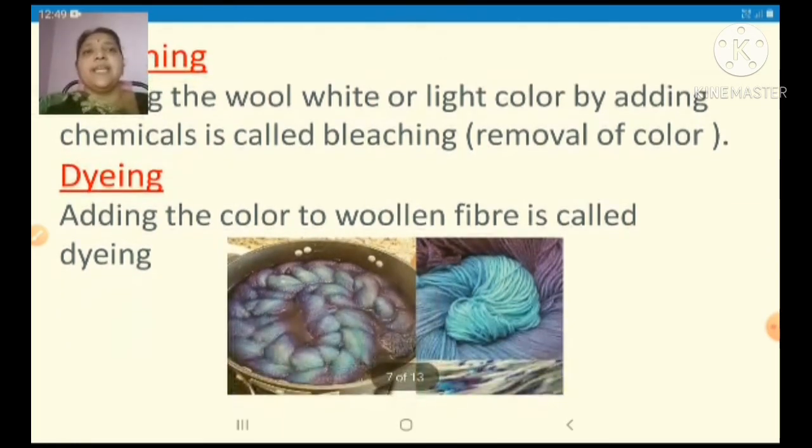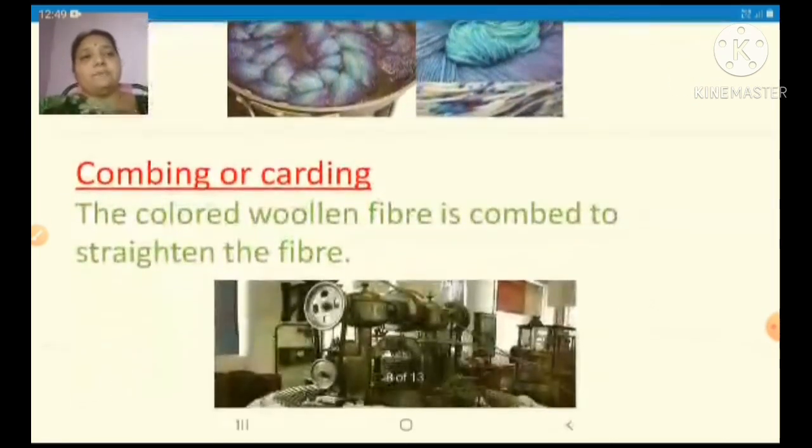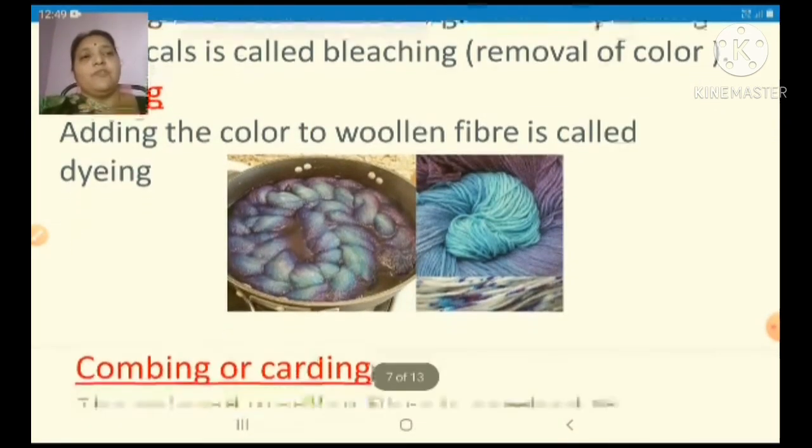After bleaching, the next step involved is dyeing. In this process of dyeing, we add different colors to the wool. You all know that in the market we get sweaters of different colors, beautiful colors. So how are these colors added? By the process of dyeing. In this picture you can see the wool is added with beautiful colors. Now we'll go to the next step.